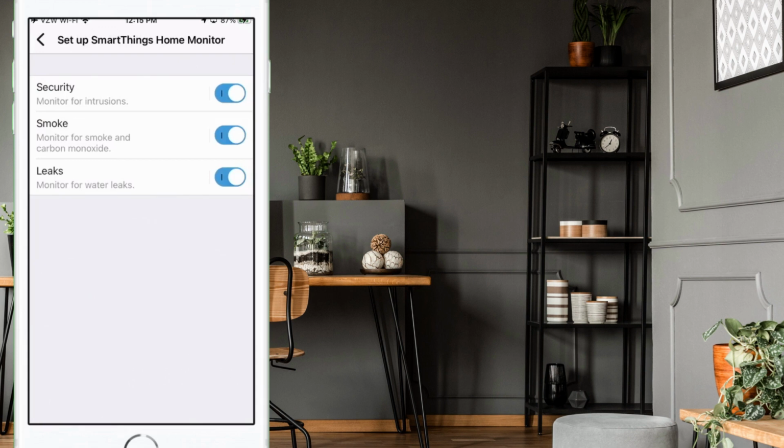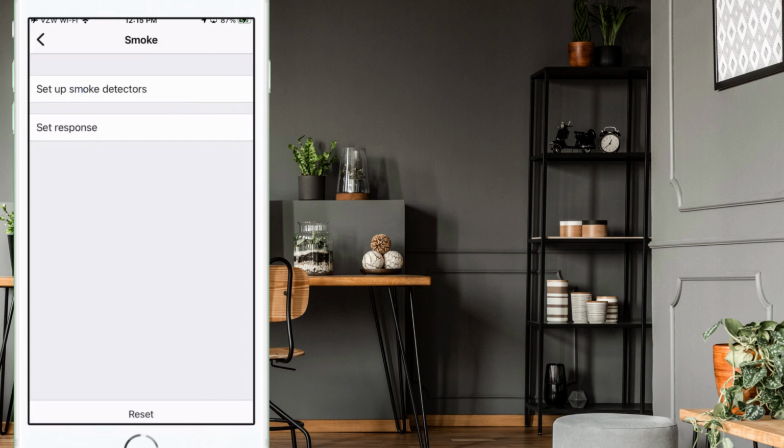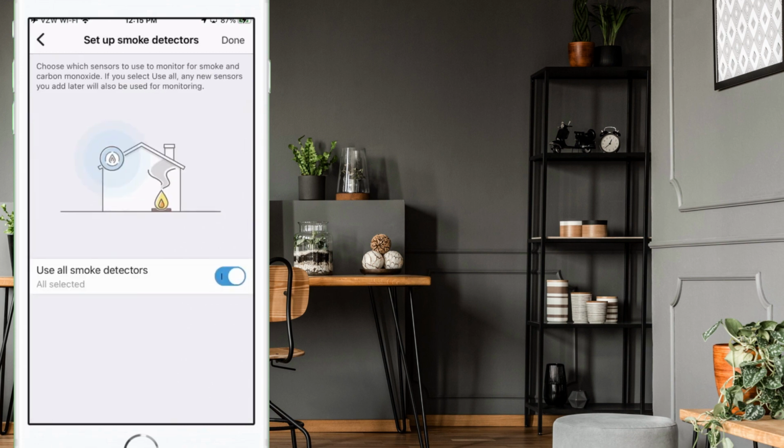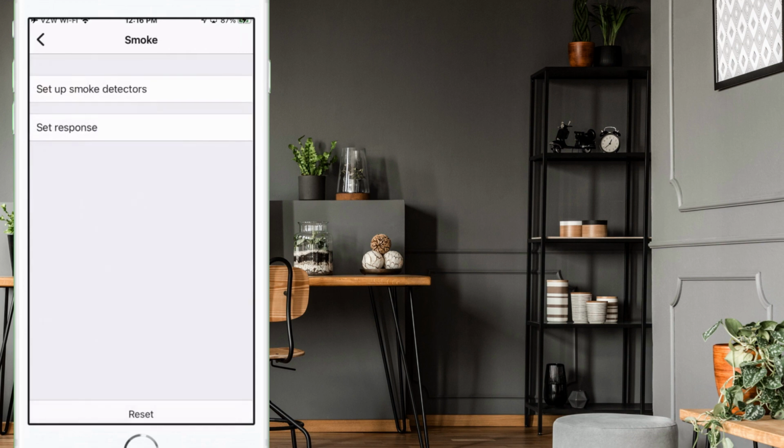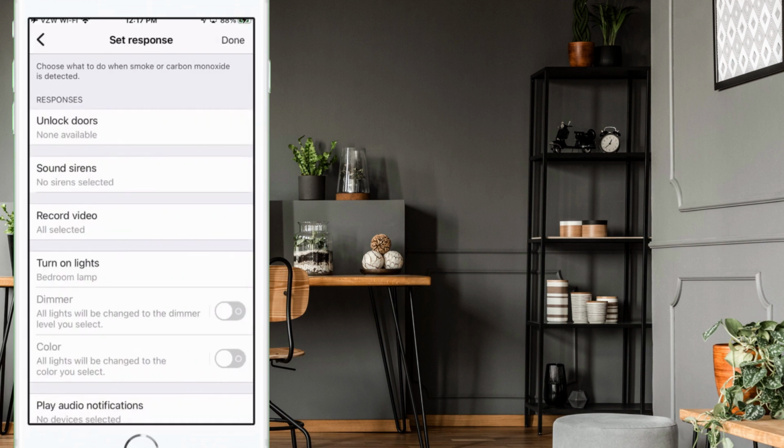It says monitor for smoke and carbon monoxide. So we're first going to set up our smoke detectors. If you have several smoke detectors and you want to use them all, then you would simply turn that switch on. I only have one smoke detector, so I'll just hit all selected since that's the only one I have. Hit done. All right, now we want to go to set response. So I'll click on that.